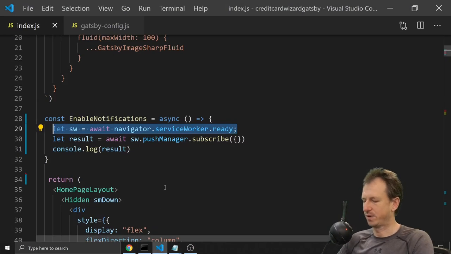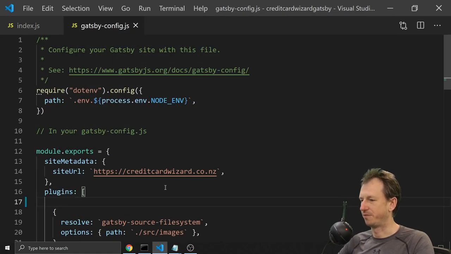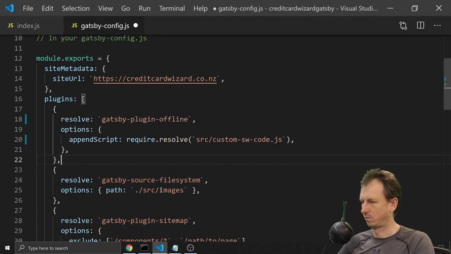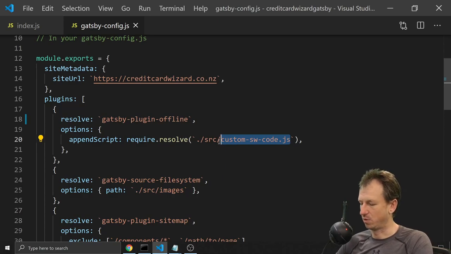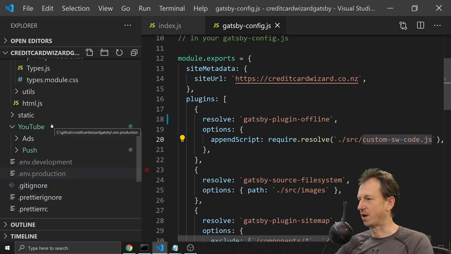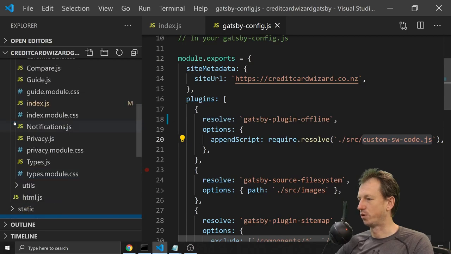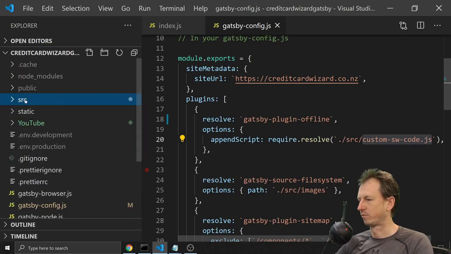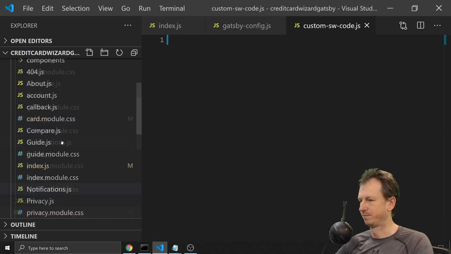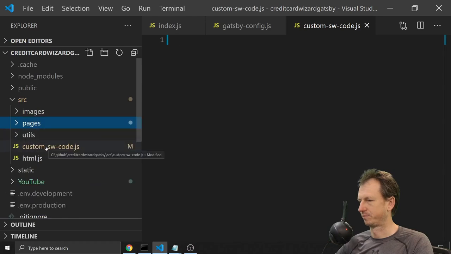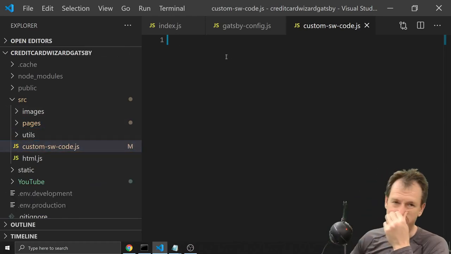So if I just grab this here and come back and go into our gatsby-config, we can paste that one in there. Then it likes to have the path like that. Then we can just create this file, and we'll be able to put our custom code in there. So where does that go? It goes in our source folder. So if I create a new file in here and give it that name, then in here we'll be able to add our push code.